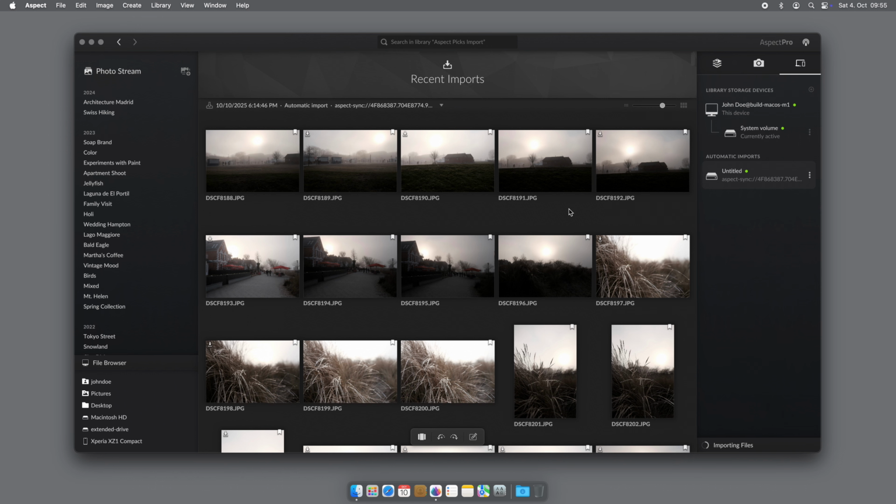Once the import has finished, the photos will be available on the computer, and you can start to edit and organize them in your library.